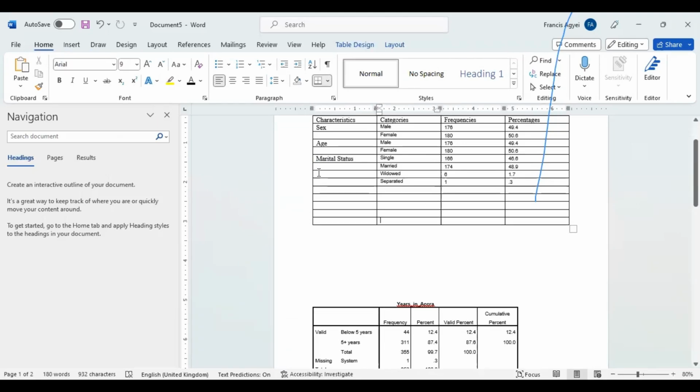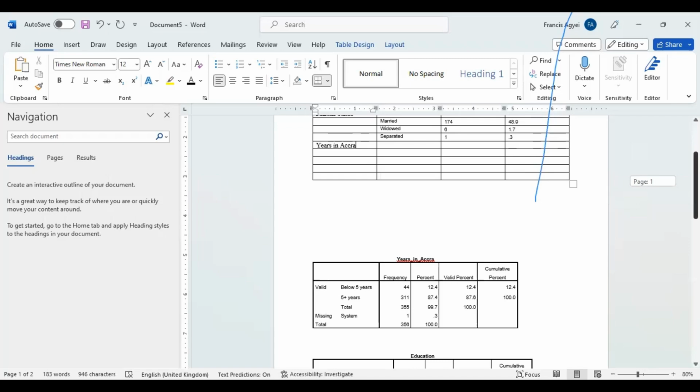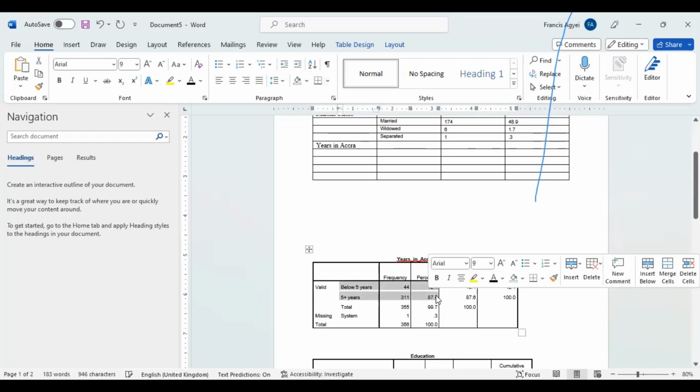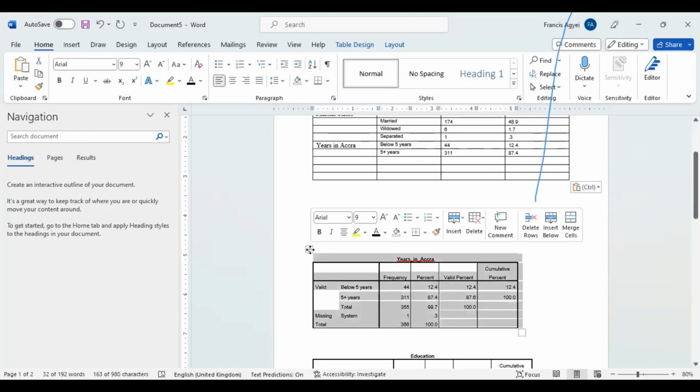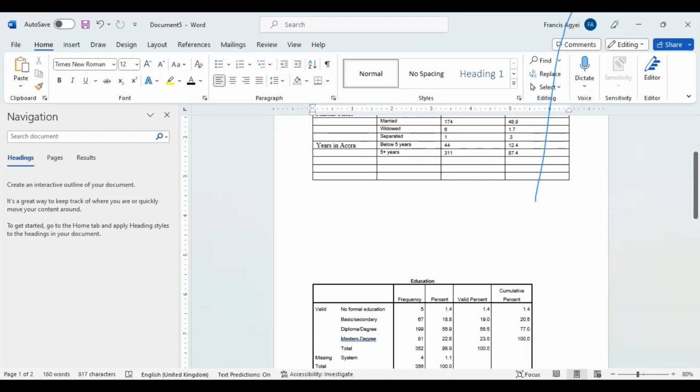Okay. So the next characteristic is years in Accra. So we look at the categories. The categories are below 5 years and 5 years and above. So we copy their frequencies and their percentages and we paste it here. So the years in Accra table, you can take that table off also.